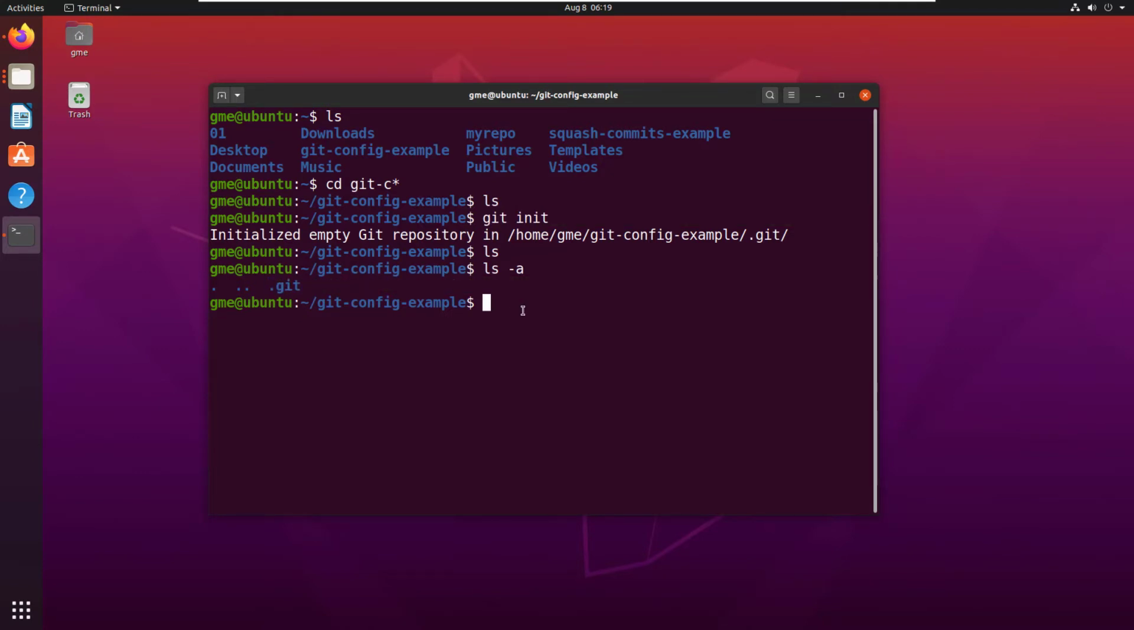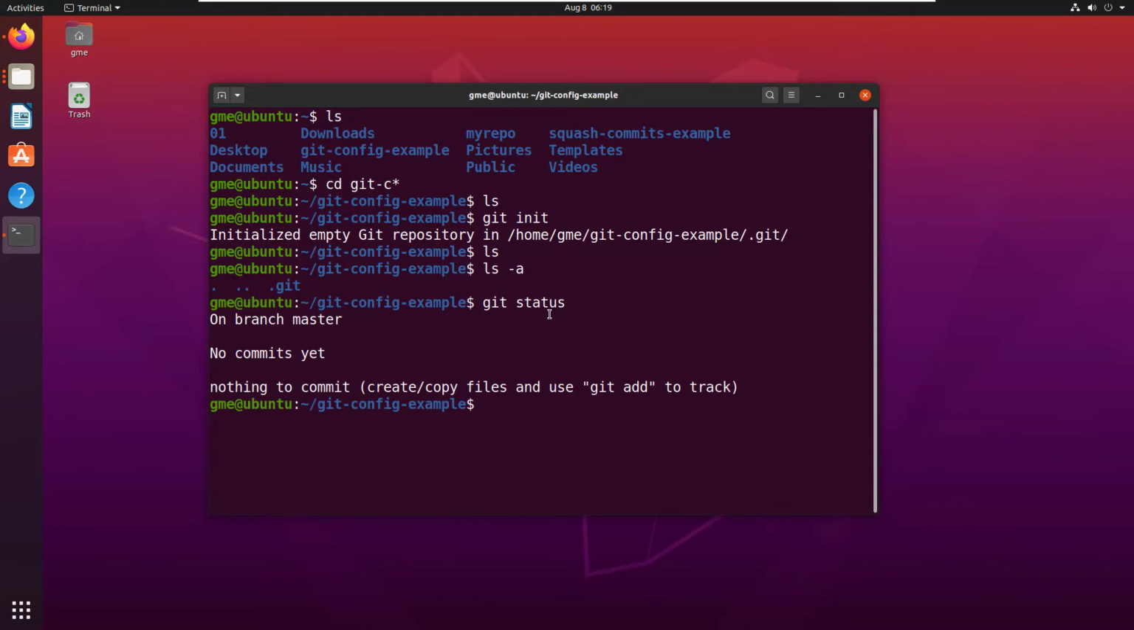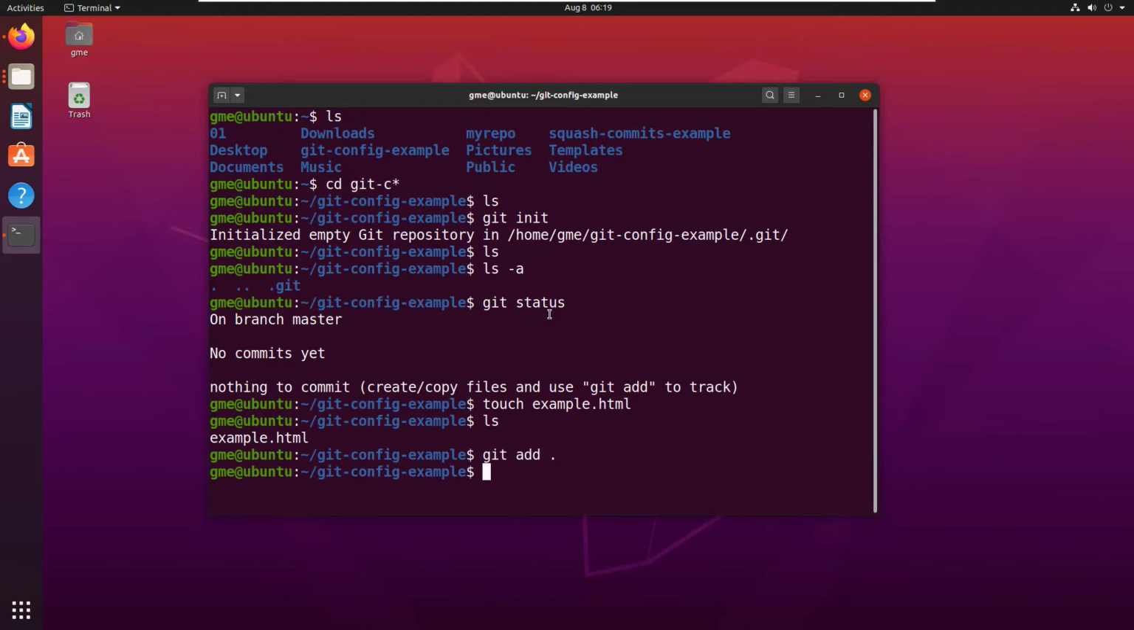And again, I can actually issue a lot of Git commands. I mean, there's git init right there. I can do git status. But if I wanted to actually create a file, so touch example.html, and then add that to the index, it's a step you have to do before you do a commit. You can see a lot of these Git commands are working.